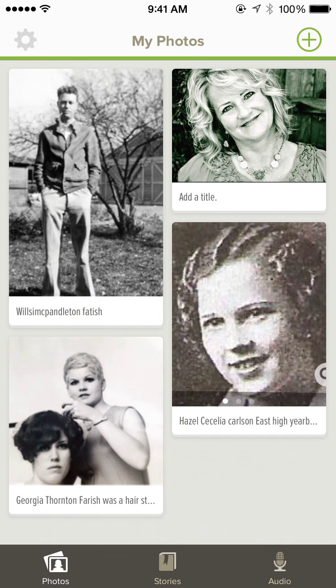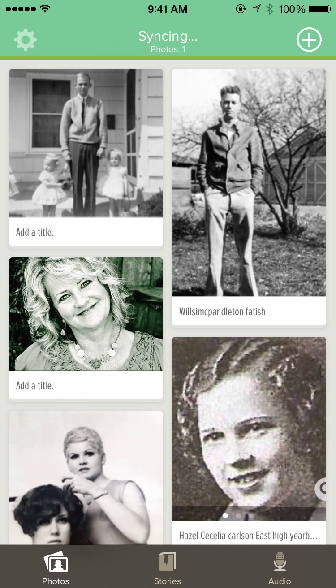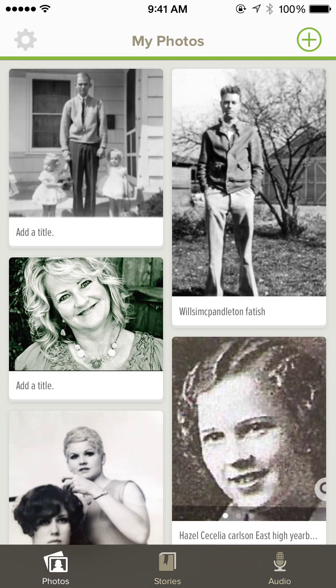I would also have the option on the right-hand side to orient this photo. So if it was sideways or upside down, I could make that look right. And then when I'm done, I hit Save at the right-hand side. And now that photo is added to my photo box here in this app.